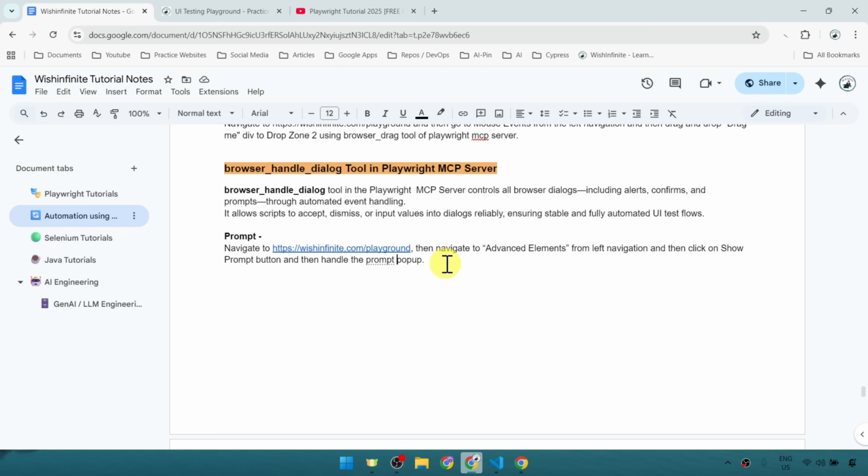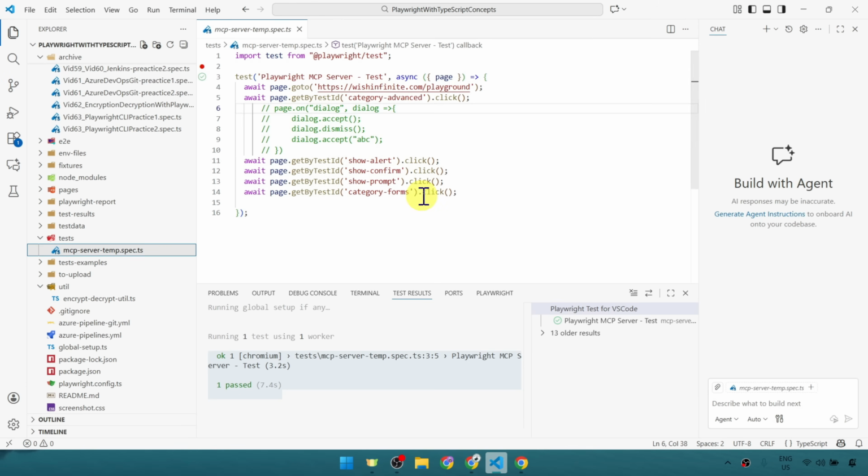Now let's copy this prompt. Here we are trying to click onto this prompt button, which will show us the prompt, right? And here we are not mentioning anything. We are just mentioning that handle the prompt pop-up or prompt dialog, right? So let's copy it. Let's go to the VS Code, and here we can provide this prompt.